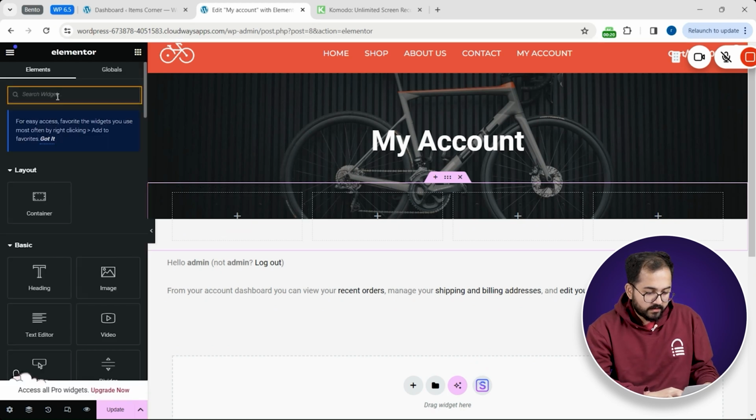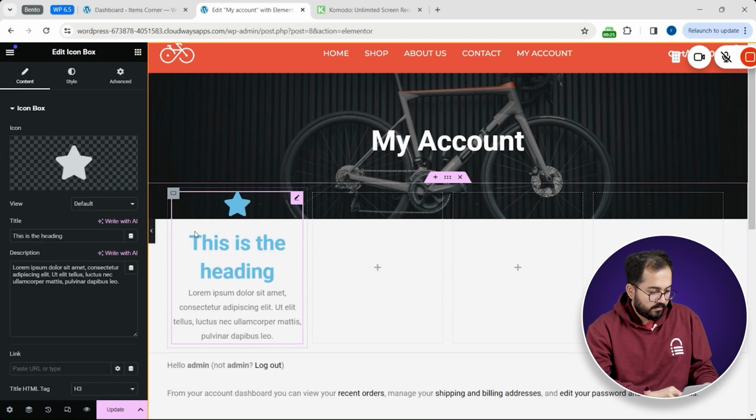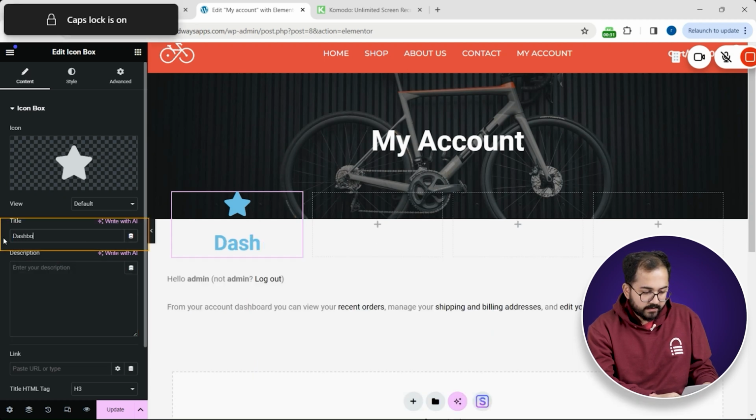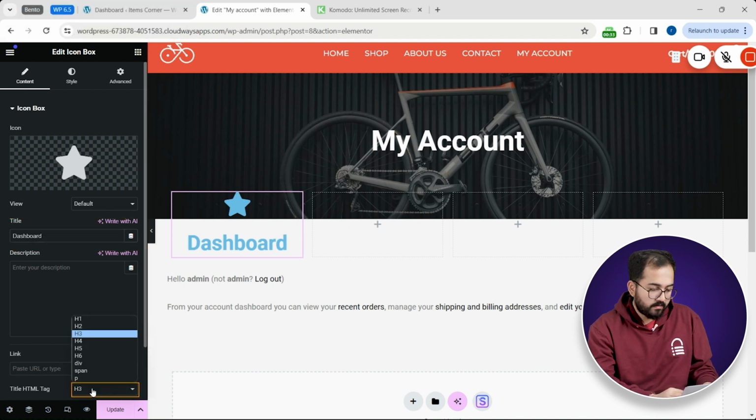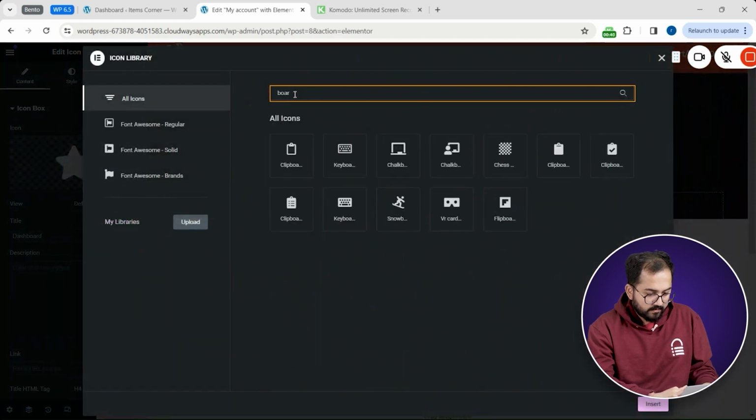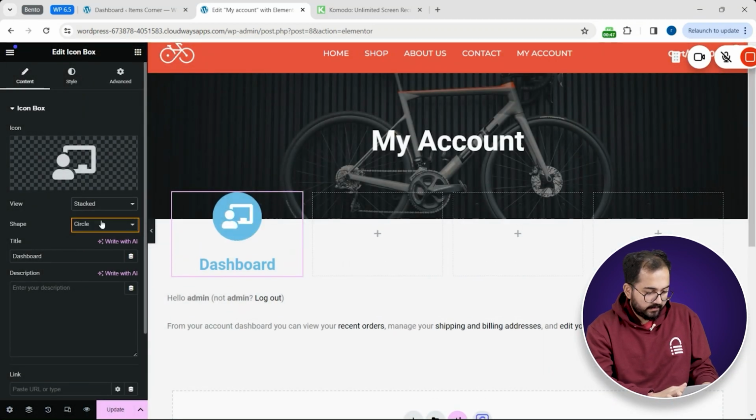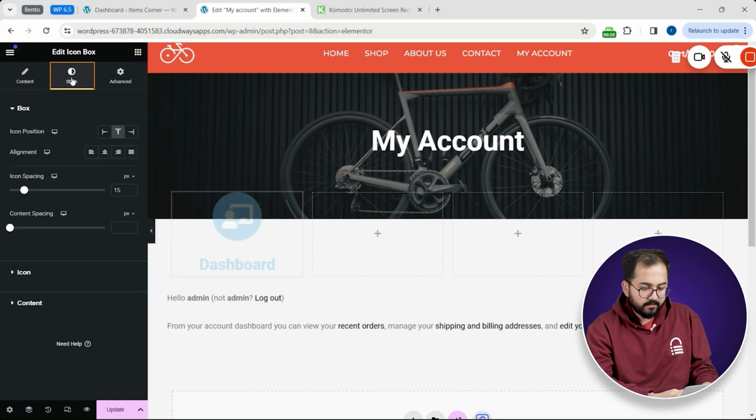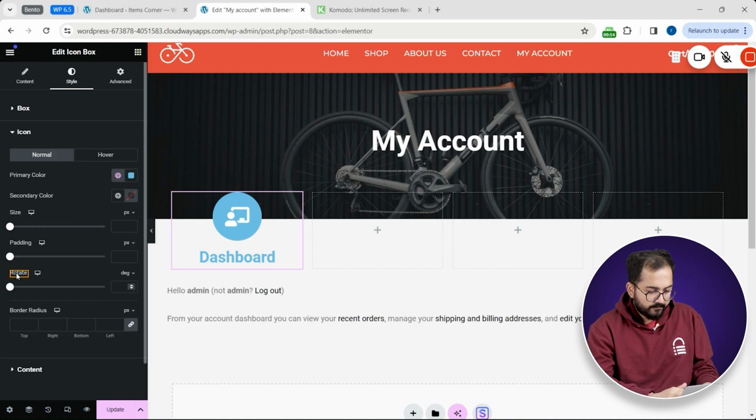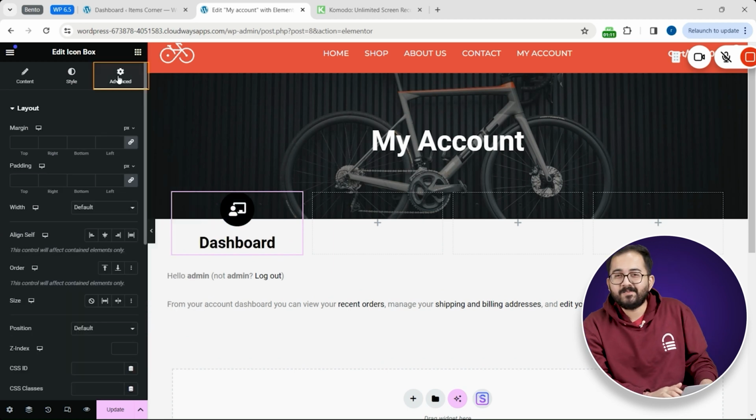In the sidebar, I'll search for the icon box widget and drag it into my left box. I'll remove the text and the icon using these options in the sidebar and then edit the heading to say dashboard. Now let's add an icon like this. All right. I'll also make this a circular icon like this and then go to the style tab and edit the settings. You can do what you want, but I want to keep it a bit large. I'll just change the size like this and then edit the colors. Okay, this looks a lot better now.